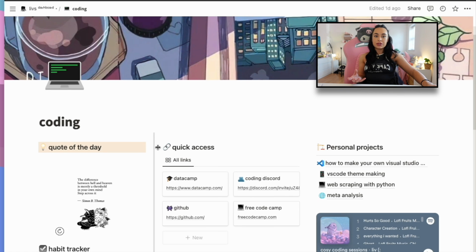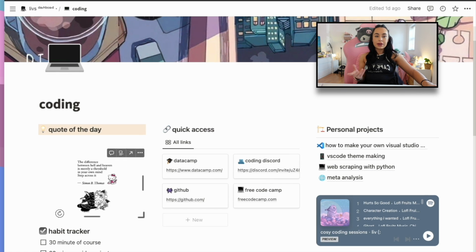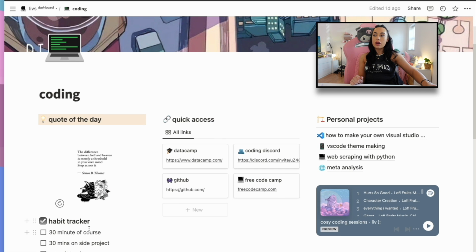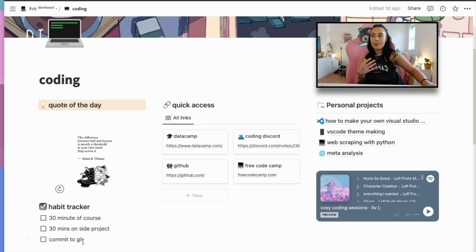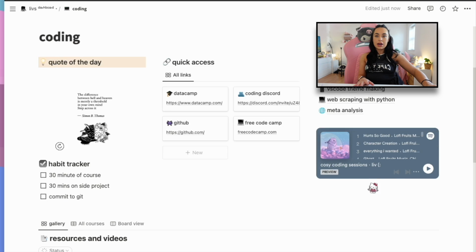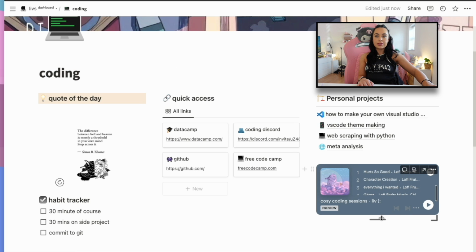So on the left, I've just added a little quote of the day, because we all need a bit of motivation every now and then, don't we? Just below it, I have a habit tracker. So fill that in with some habits that you feel might be applicable to you. Middle here, I have a little quick access tab, which basically just houses a lot of really useful links to me, links that I use either on a daily or weekly basis. On the right hand side, I have my little cozy coding sessions playlist.